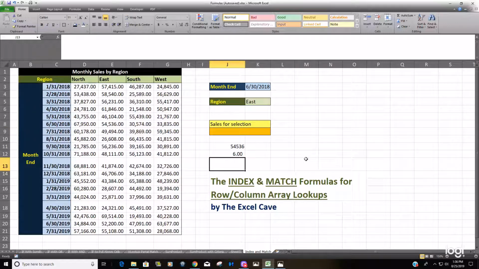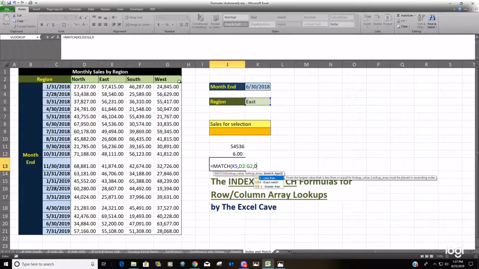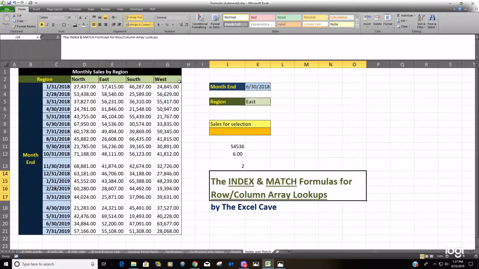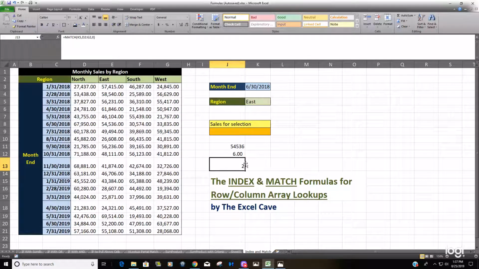So it's pretty simple, and I'll just show you the match for the column. Let's just say we want to do the same thing here, but across columns. Oh, sorry. Lookup value first is going to be East, and then we want to look up across these columns here, and again an exact match. So you can see that pulls back column 2.